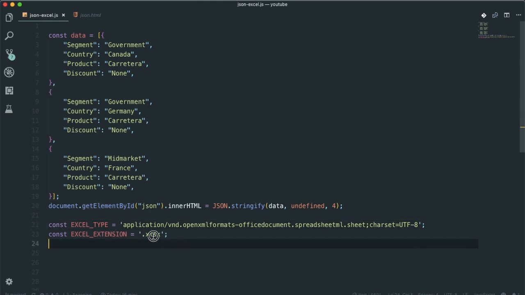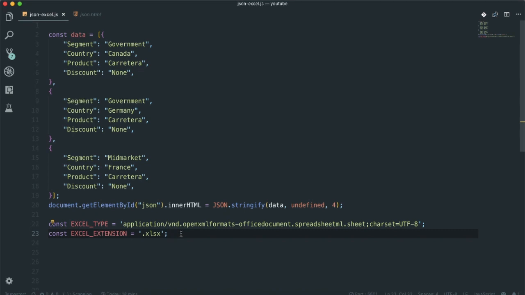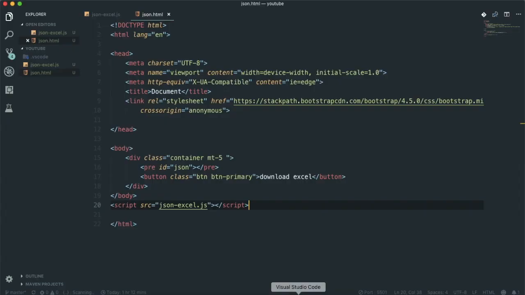And these two declarations are very important. No need to type it here, you can just copy paste. I have already attached the source code in my description. Let's see how to download this JSON data into Excel file by using JavaScript.